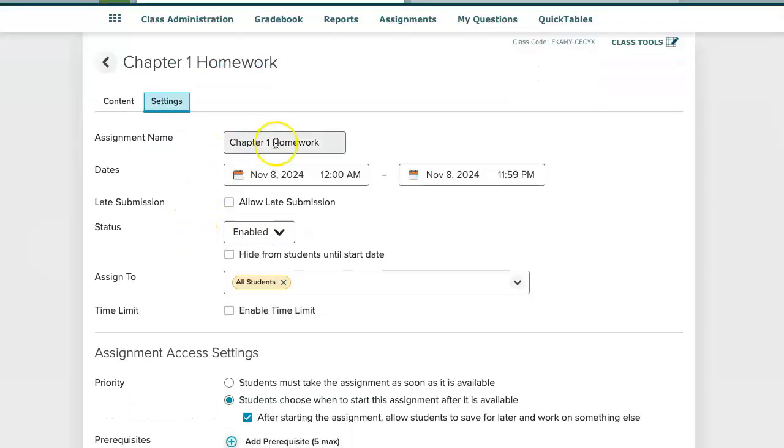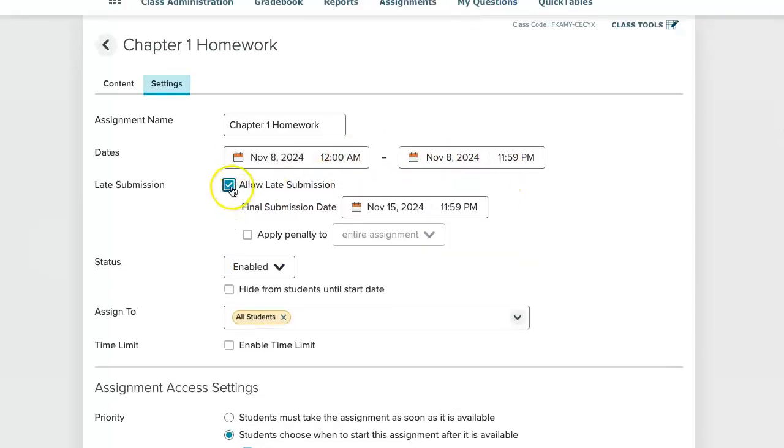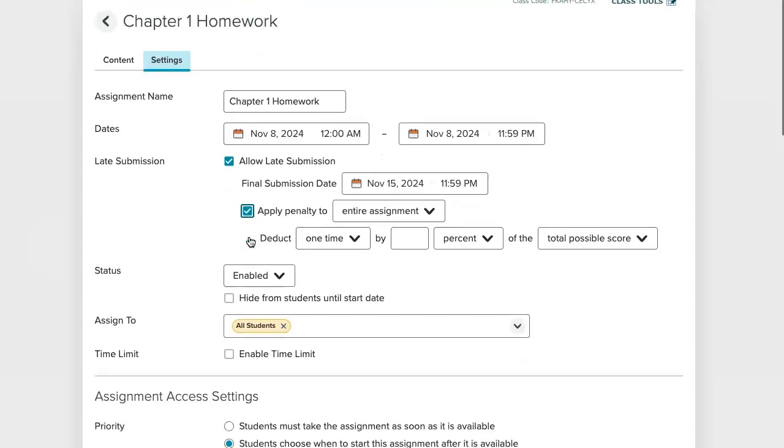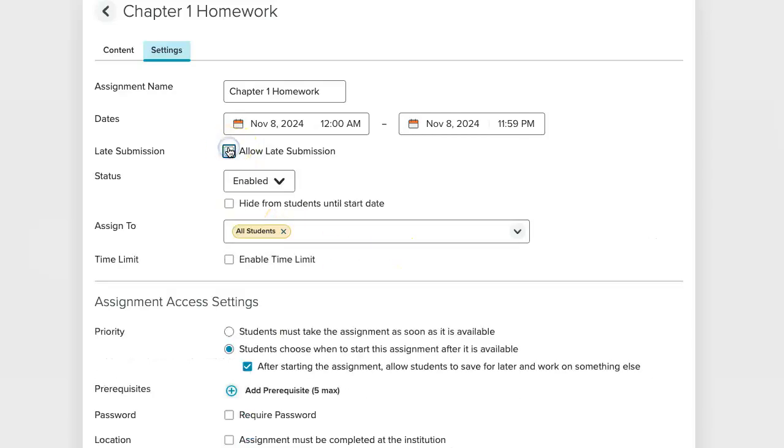At the top is where you can adjust the name and the dates that this particular assignment is opening and closing on, as well as the times that it opens and closes. You can also decide on here if you want to give a late submission time period for the students, where if they don't complete it during the first window, they have until a final submission date, and you can even apply an automated penalty. Down here, there are some particular settings for that automated penalty that you can take a look into if you want to add a penalty to that late submission window.